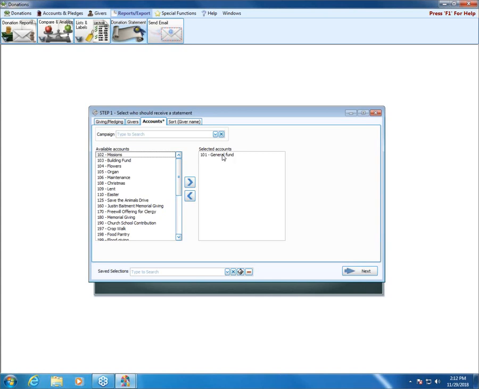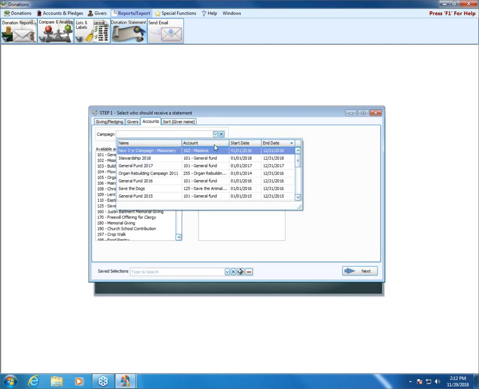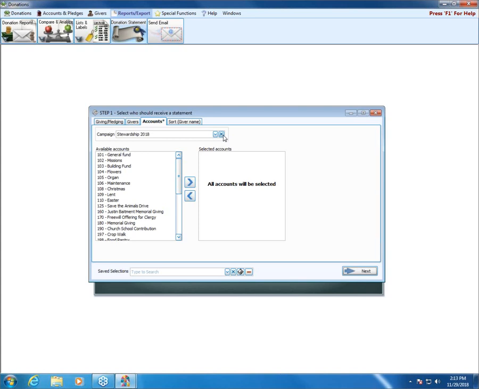I want to go ahead and print for everything though, so I'm going to double click and clear it out and move it back. Up at the top, we also have our campaigns, our pledging campaigns. So if we only wanted to print for this year's 2018 stewardship campaign, for example, we could choose that, and then that's all we would get on our statements.